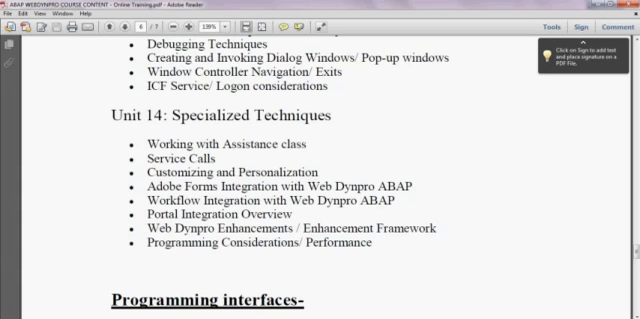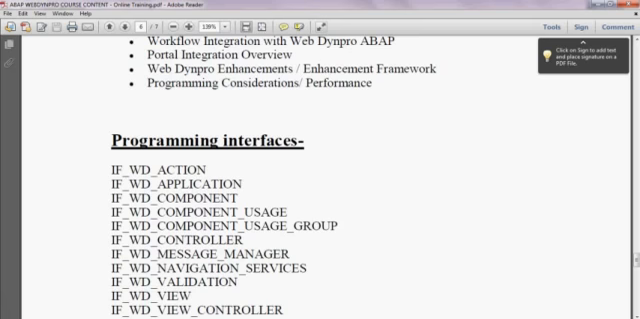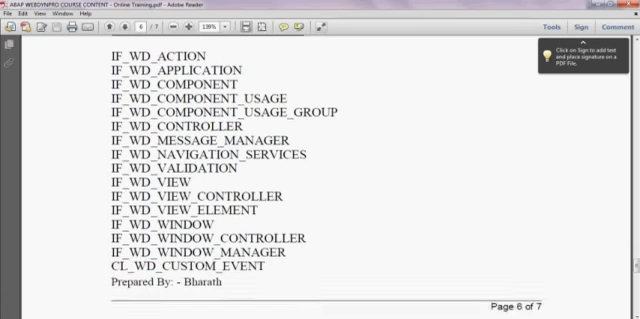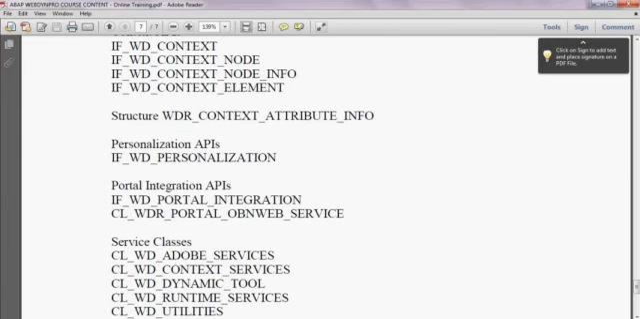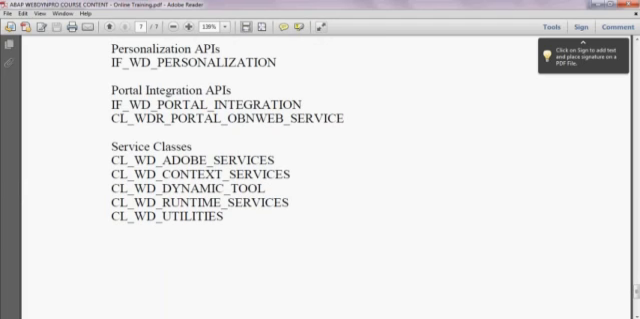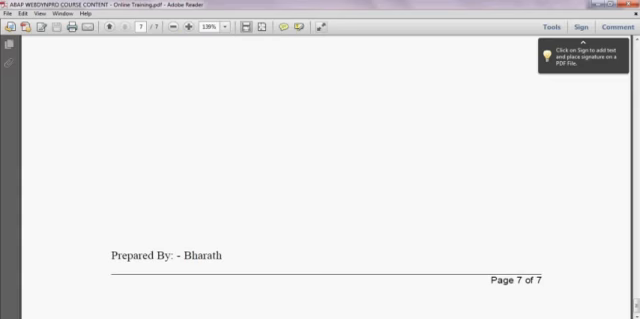Portal integration overview, we will be discussing how to display the application in the portal, and we will also look at the enhancement framework, programming considerations and performance. Now if you look at these programming interfaces, these are some of the interfaces which we will use to achieve some functionality at the Web Dynpro application level. During portal integration, there is the IF_WD_PORTAL_INTEGRATION interface. There are some methods which we will use to achieve the portal integration. And this is the Web Dynpro ABAP training course content.